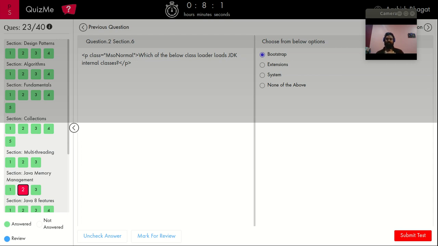The system class loader will load from the class path, and the other class loader, the executor class loader, will try to load from the exe folder. So basically there are three class loaders, and they try to load the class from those particular folders. They try to find that class from that particular folder and load it. So for this question, it will be the Bootstrap class loader.